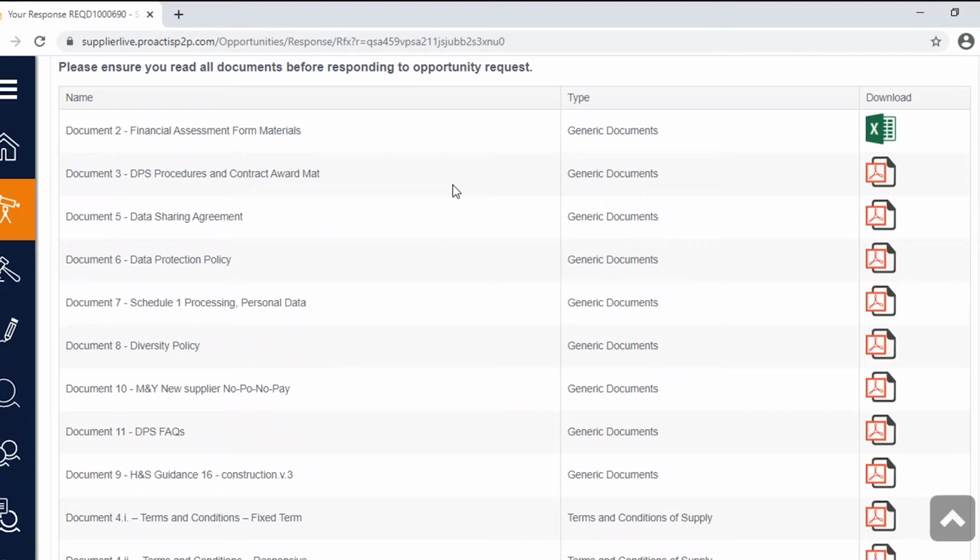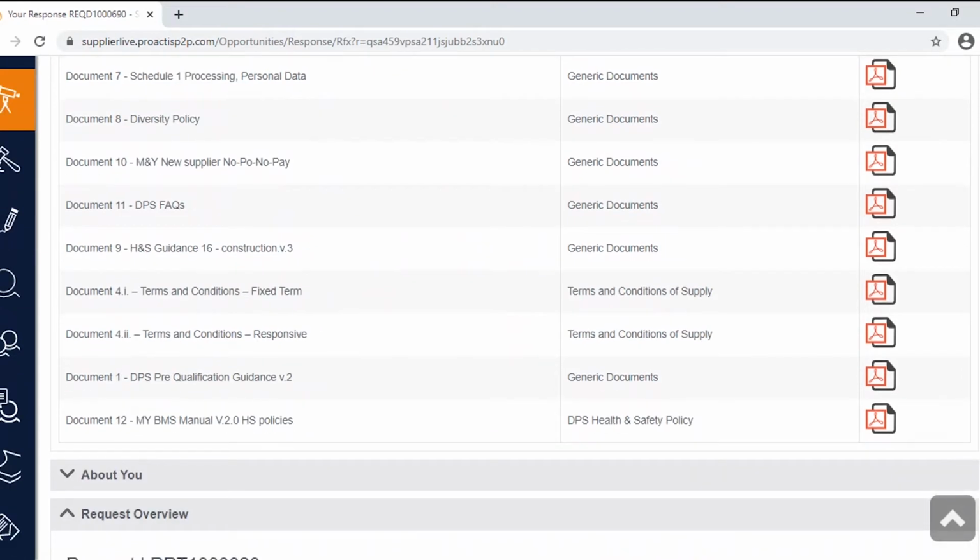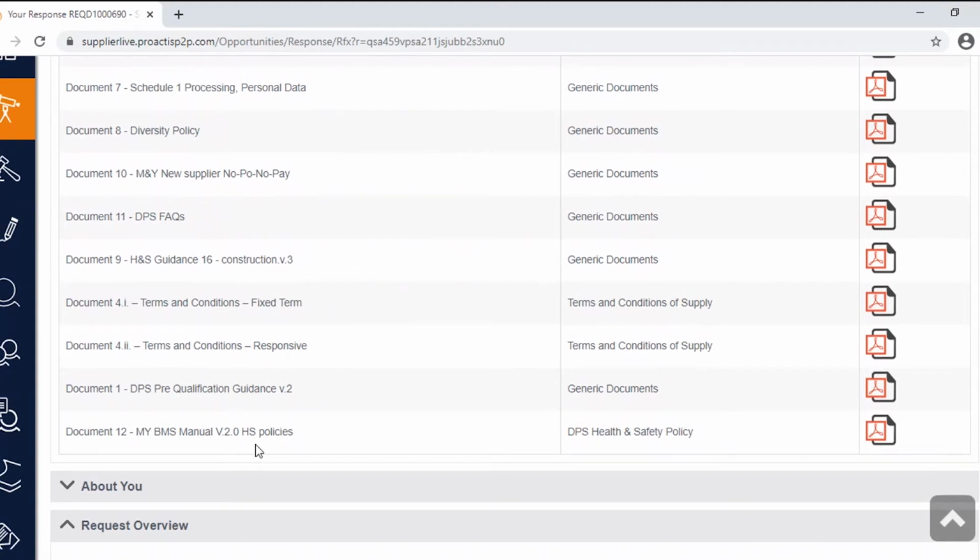We've got some policies there for you to read as well. As you'll see, we've got a diversity policy. Our health and safety policy is also uploaded. We've got our new supplier, no PO, no pay. This is just some guidance in terms of what we expect when it comes to invoicing. We've got some frequently asked questions on there, so hopefully there should be some information on there that will be useful to you as well. The terms and conditions that you'll enter into if you do enter into a contract from this DPS are there as well.